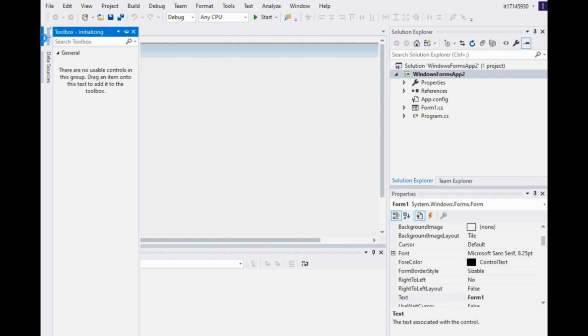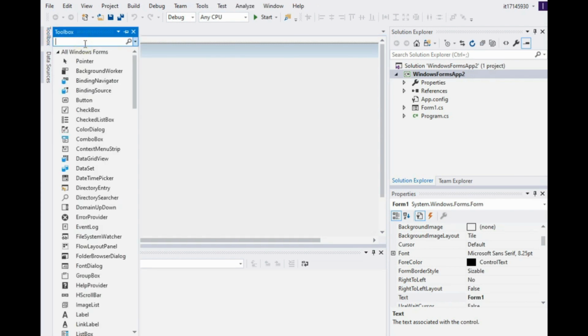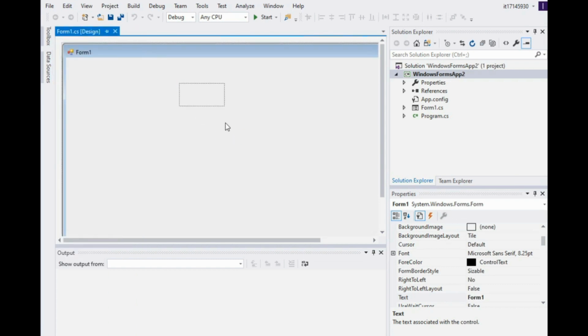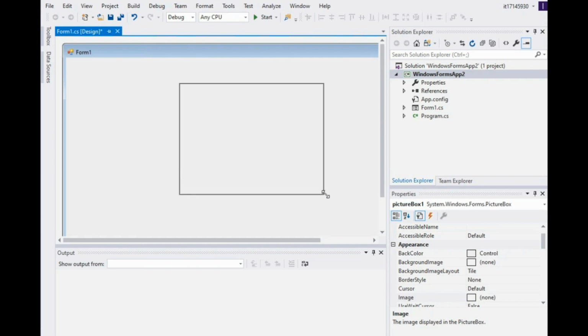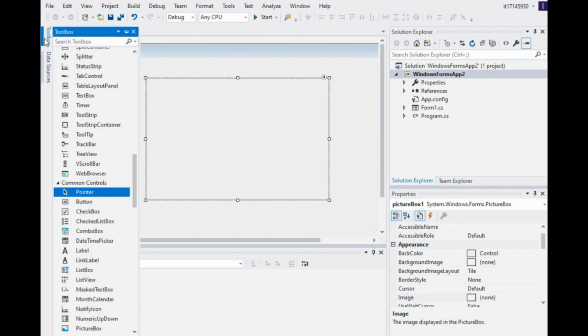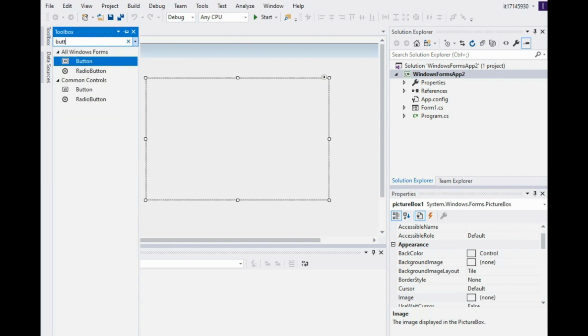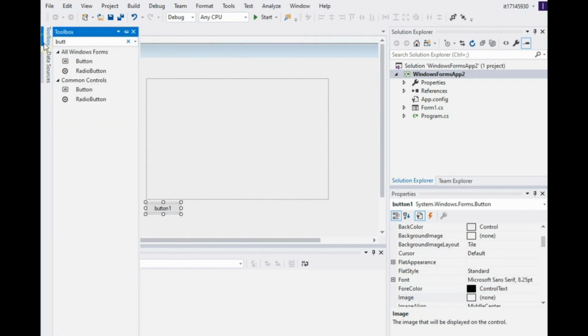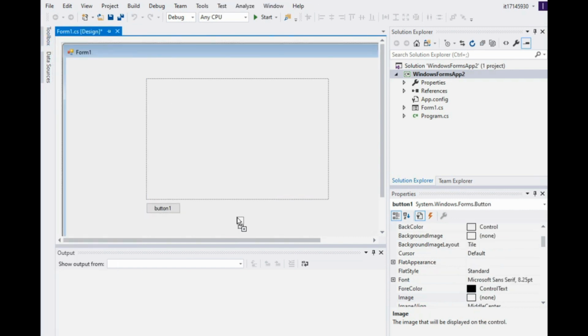Now open the toolbox and search for the picture box to load the image into the workspace. Click the picture box, drag and drop it here, and adjust the picture box size according to your preference. Then take two buttons, one for load image and one for detect circle. Search for buttons and drag and drop the button here. Take another button for detect circle.